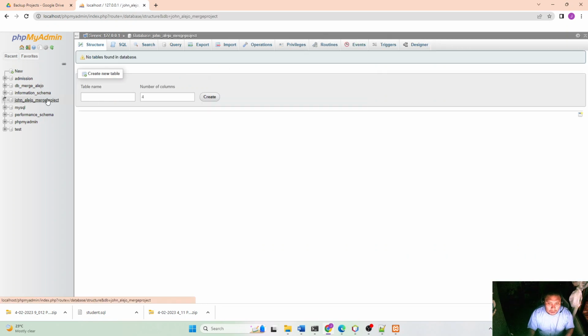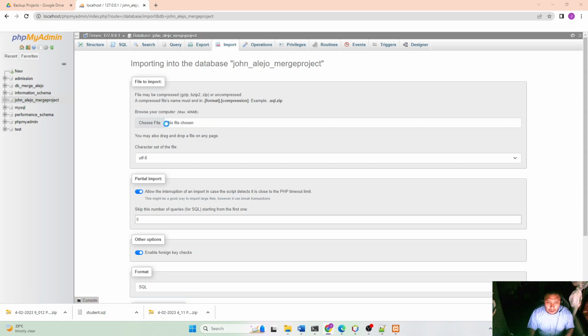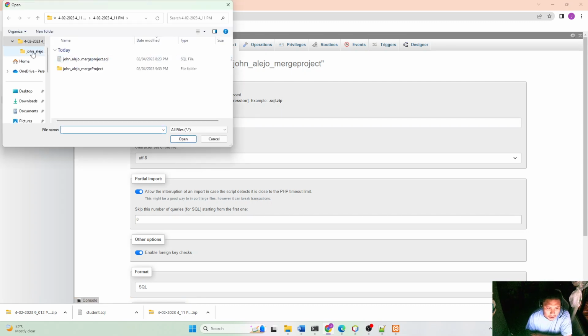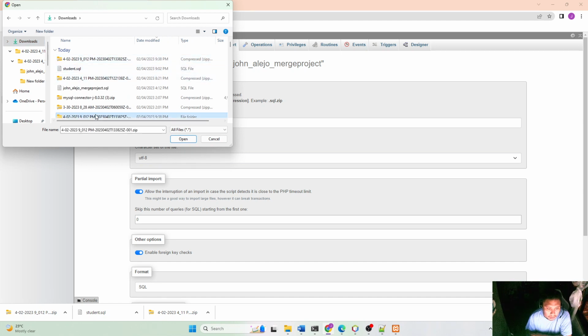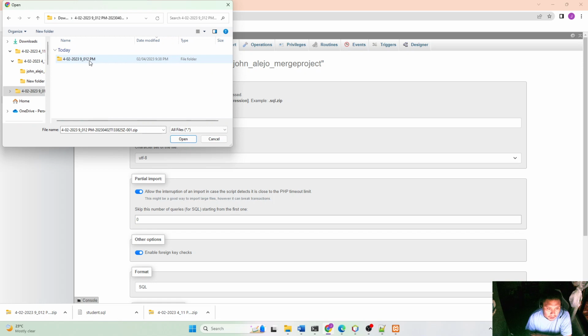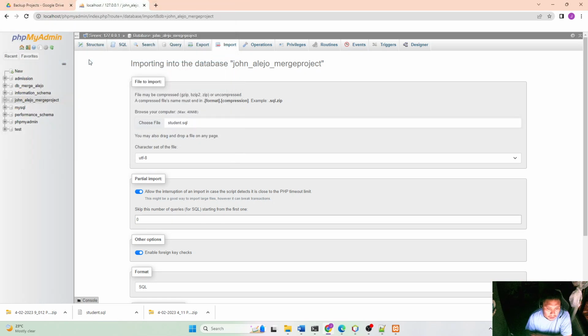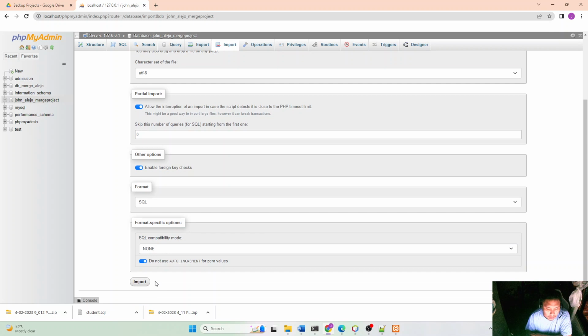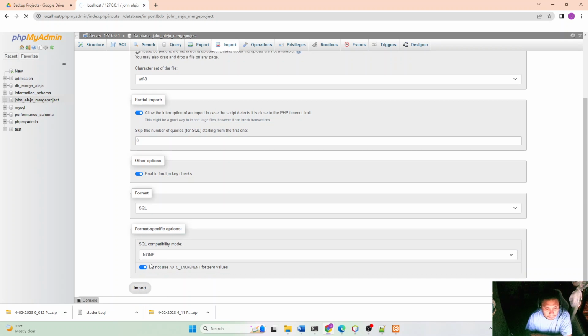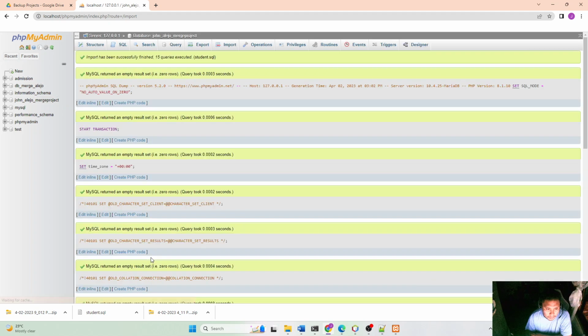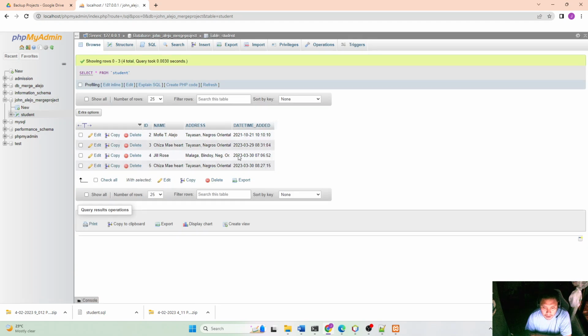Now, the next thing we need to do is go to import and choose a file to import. We know that it is inside our downloads folder, so go to downloads and pick the newly downloaded one, this one, the SQL file. Scroll a bit and click import. Okay, it is now done, with our student table already here in phpMyAdmin.